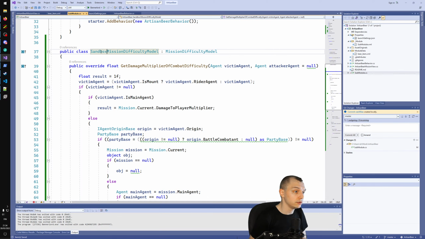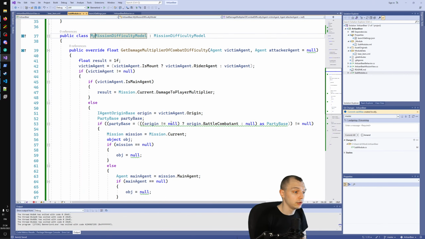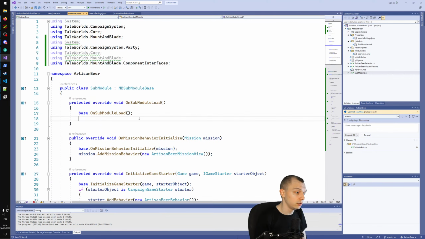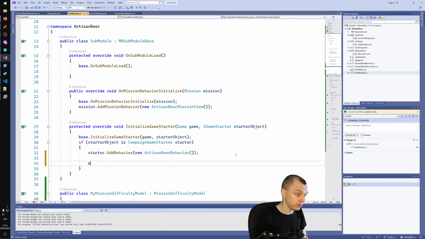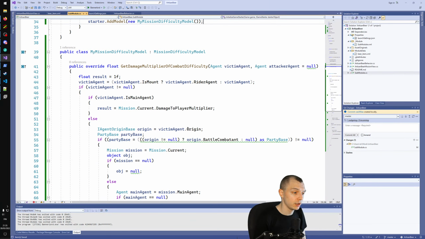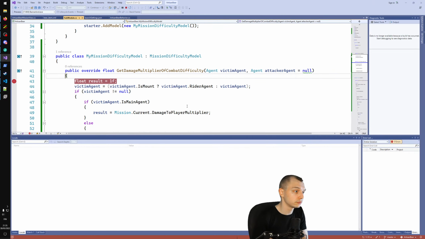So my mission difficulty model, right? And then what did I tell you to write? I told you to write starter object add model. So here, we want to check that it is a campaign starter. Add model, new my mission difficulty model, right? This part. And then we can check that this is actually used. So let's go in here.